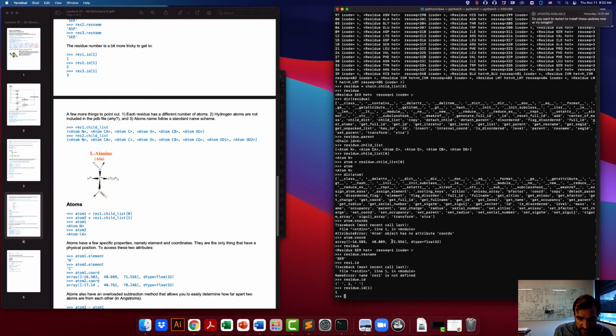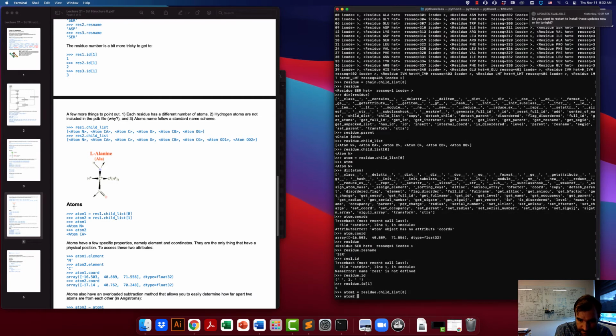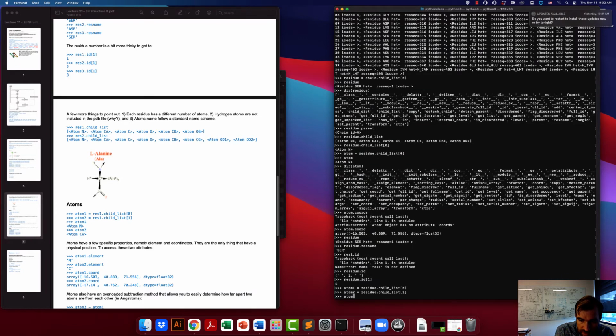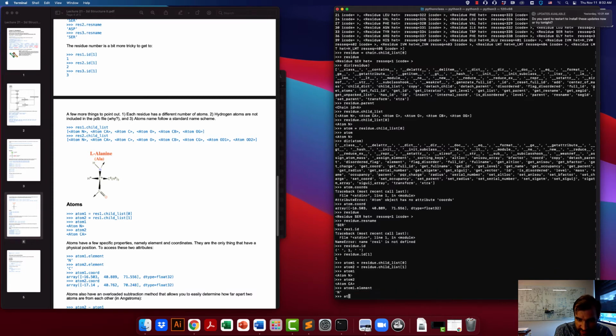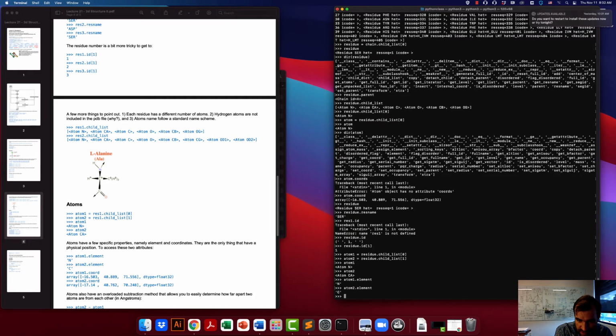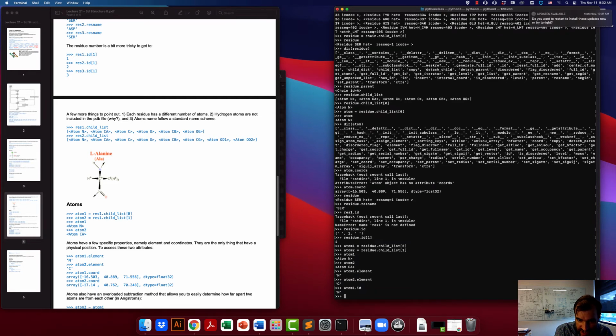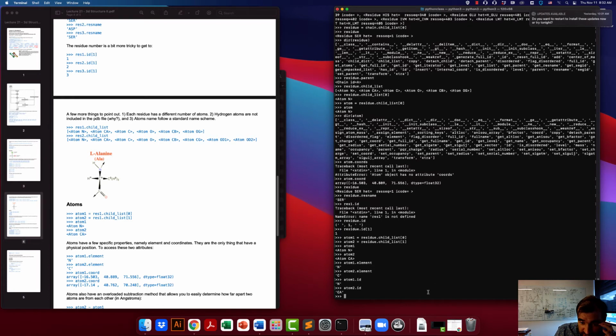Atoms, so let's do, so we have two different elements. So if we want to know the element, we use that. If we want to use the ID, we use that attribute. So you notice that the element is carbon, but the ID is the Ca.